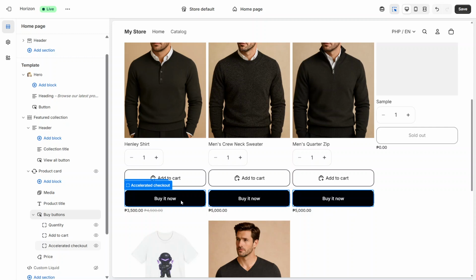Once you're happy with how everything looks and works in the preview, don't forget to save your changes. Go to the top right corner of the theme editor and click Save. After that, your storefront will update and customers will immediately be able to use the new buttons in your featured collection.